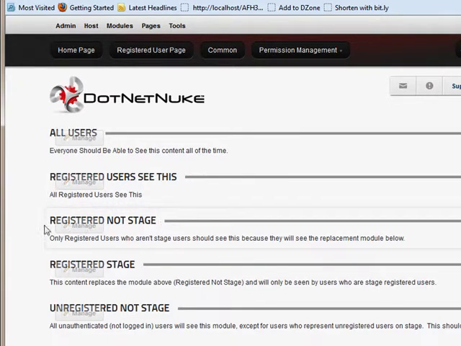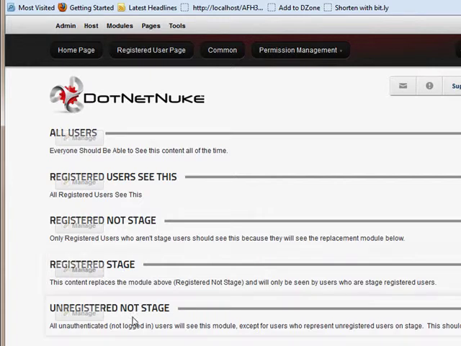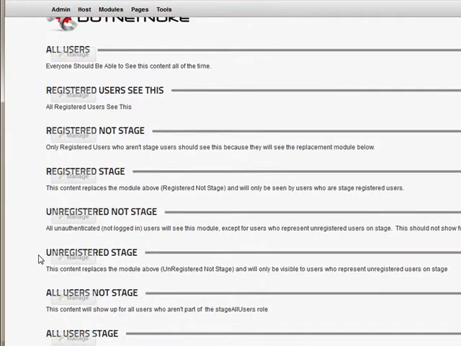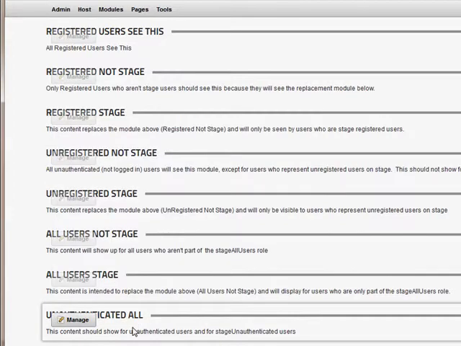This is people who are registered users who aren't on stage. This is registered users who are on stage, so it's going to be the stage registered user that's going to be able to see this. People who aren't registered and aren't on stage will be able to see this, and this is the module that would replace this in our scenario. So an unregistered staging user would be able to see this one, but not this one. This is all users not on stage, all users on stage, and then everyone who isn't authenticated.